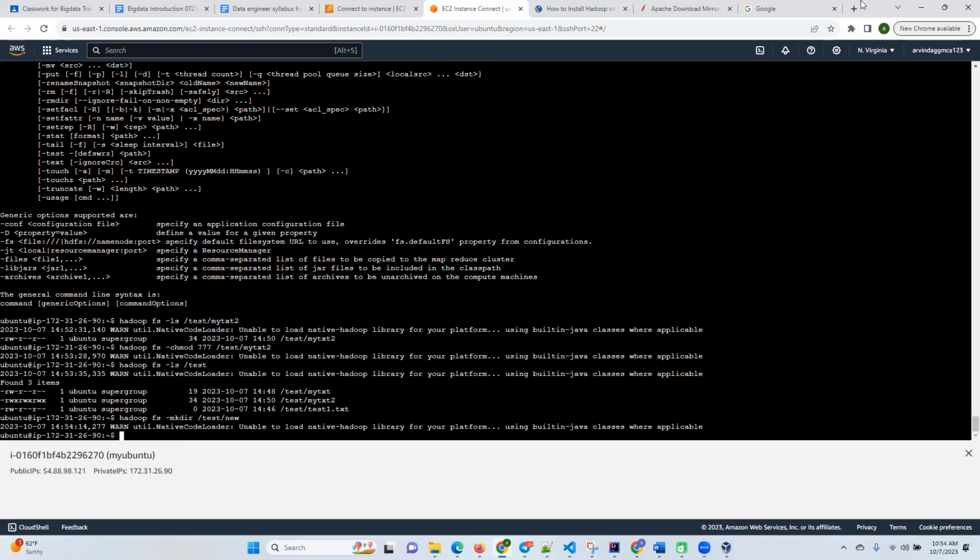When you want to go local to Hadoop, you will use either copyFromLocal or the put command. When you want Hadoop to local, you will use either the get command or copyToLocal. There are two commands. copyToLocal means you are copying the file from Hadoop to local.